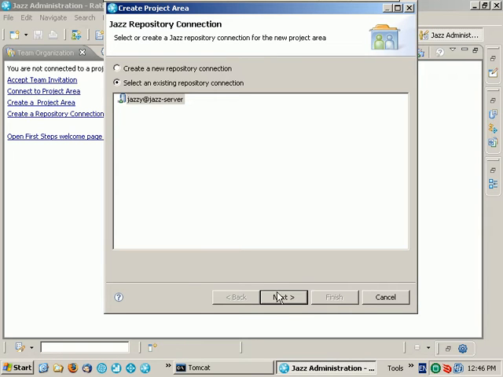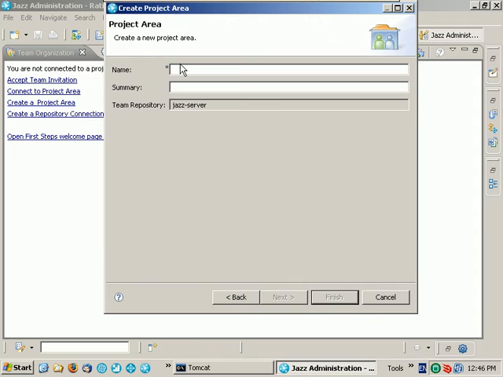We'll use our existing repository connection for this project, and we'll name this project Temperature Conversion. Give the project a name and a summary of what the project is for.